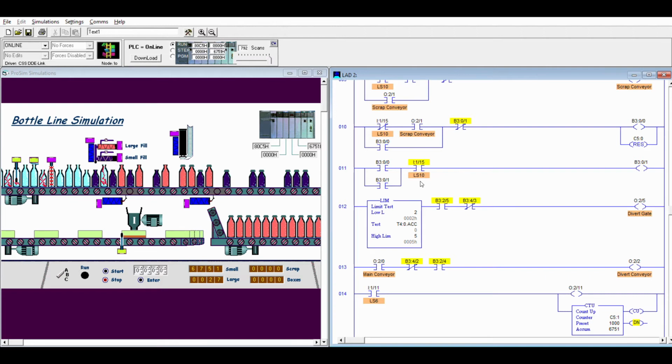And then here we have another limit test from 2 to 5, when the timer 4.040.acc is between 2 to 5. This will activate a divert gate, which will be used to separate the big bottle from the small bottle. So the big bottle will go down and the small bottle will stay up.